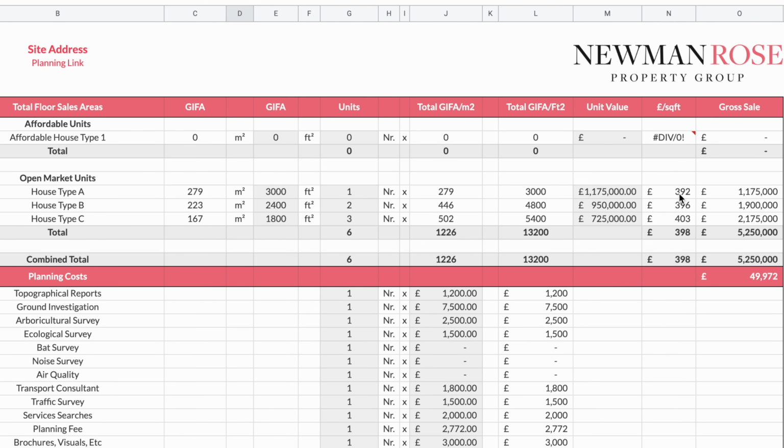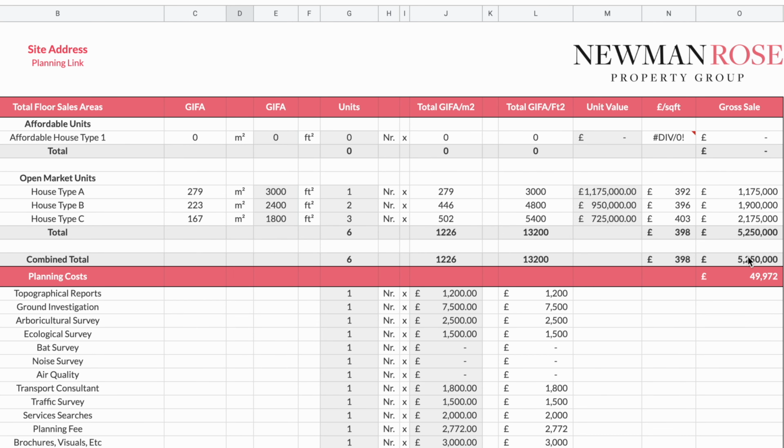So one thing you will notice is that as the house types get smaller, they get slightly higher in the price per square foot, which is quite common. We tend to see that the bigger the house type, you start hitting a point of diminishing returns, whereby you don't achieve the exact same price per square foot. So that's why we have it ever so slightly increasing as we get to the smaller house types. And across our 6 units, we have a total site gross development value of 5.25 million.